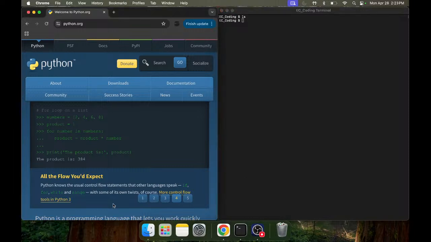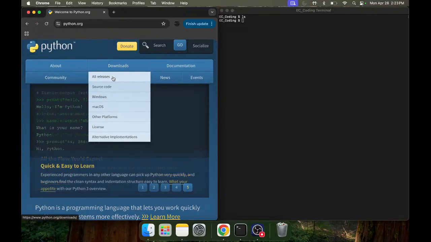So you want to learn how to download Python. The first thing you need to do, go to python.org. There's gonna be something here. Yeah, downloads. All releases. I have a Mac OS, so I'm just gonna immediately click into Mac OS.